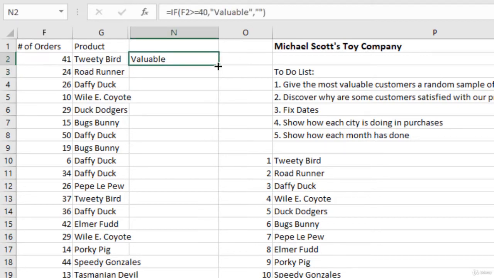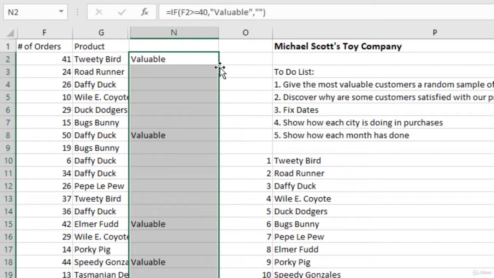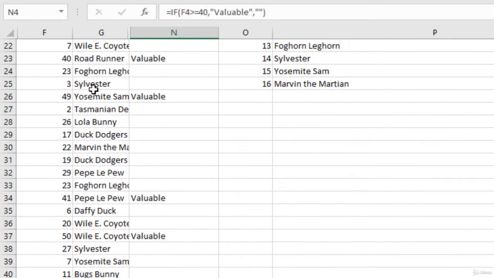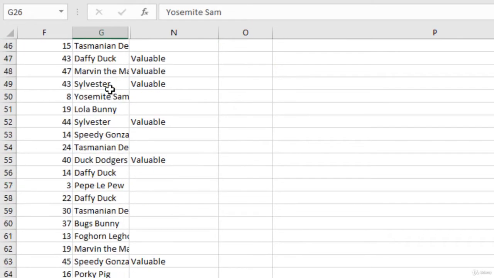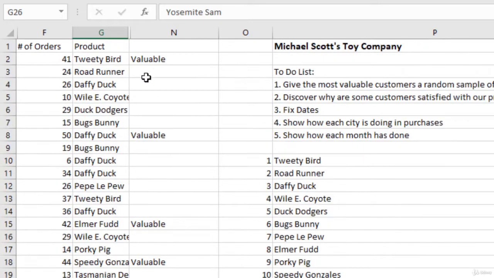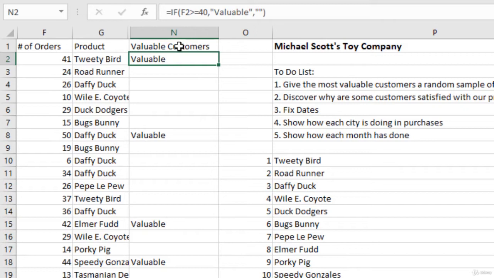Let's go ahead and double click. There we go. So that copies it all the way down because it looks at the one to the left. It goes all the way down. So now we have all of our valuable customers here. Let's call this valuable customers. There we go. Now that we have that going for us, let's do this.